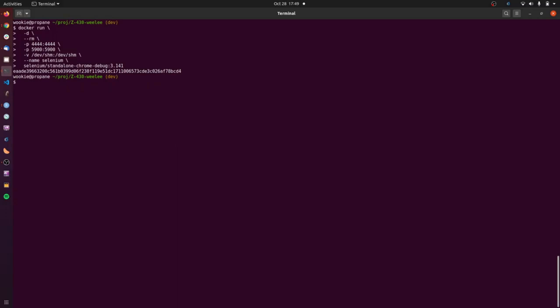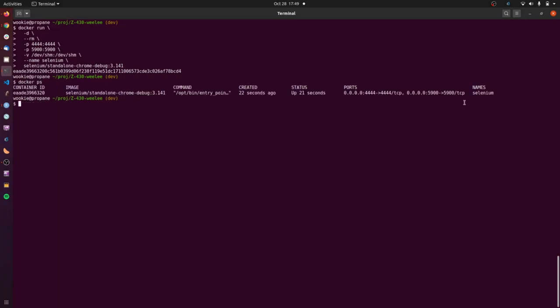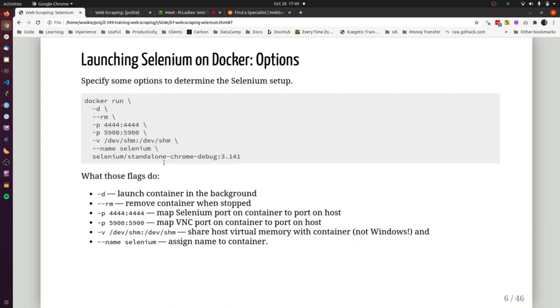If you're doing this for the first time, it's going to take you maybe 30 seconds up to a couple of minutes to download the image. But that only happens once, right? Every subsequent time you run the image, it's going to be almost instantaneous. And now if I do docker ps, I can see right there is my Selenium Docker container running on the machine. Okay, so let's go back to the slides now.